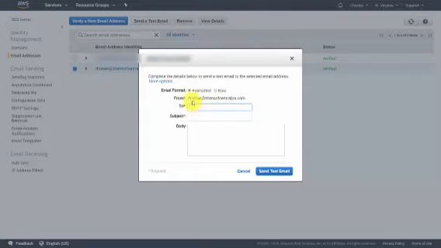Now again, if your account is still in sandbox mode, you'll need to send to a verified email address. So you'll need to have another email address that's already been verified that you can send to test the system. If you're not in sandbox mode, you can write in the email address you're going to be sending to. You can write in your subject and then your body.